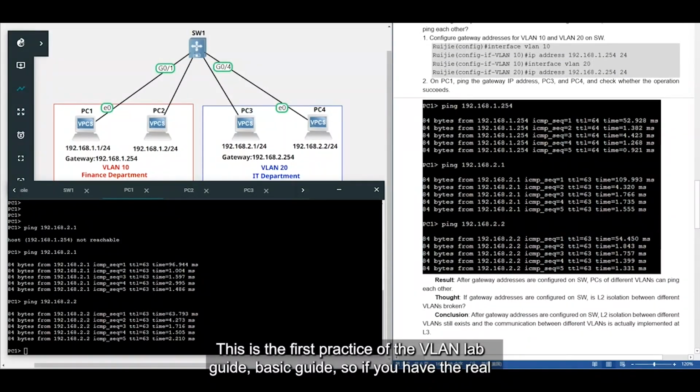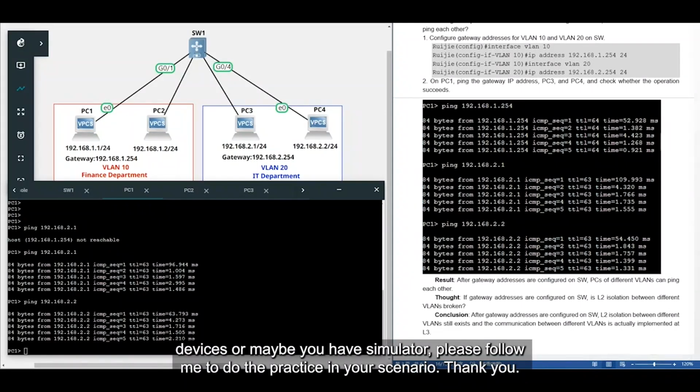This is the first practice of the VLAN lab guide, basic guide. So if you have the real devices or maybe you have simulator, please follow me to do the practice on your scenario. Thank you.